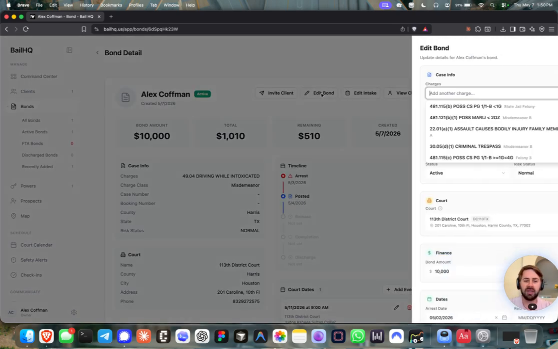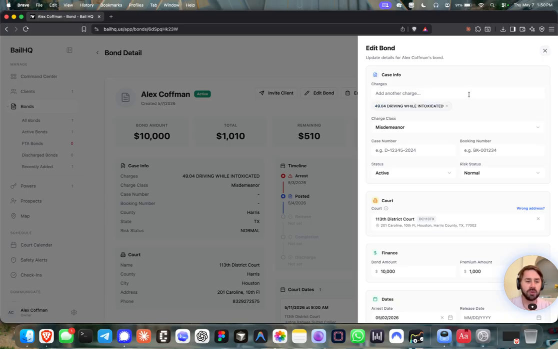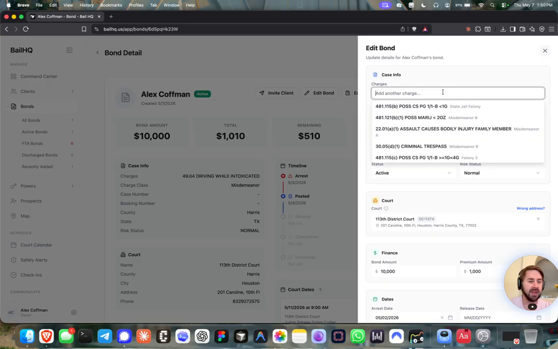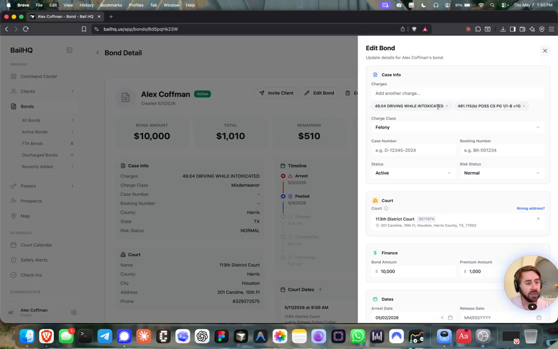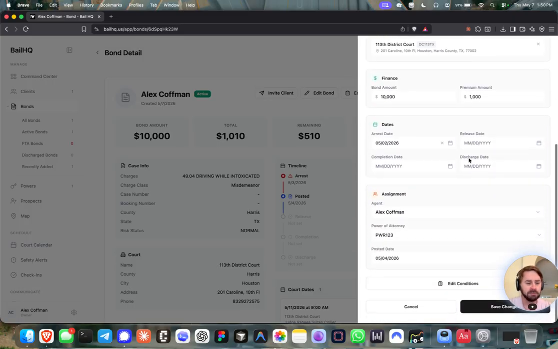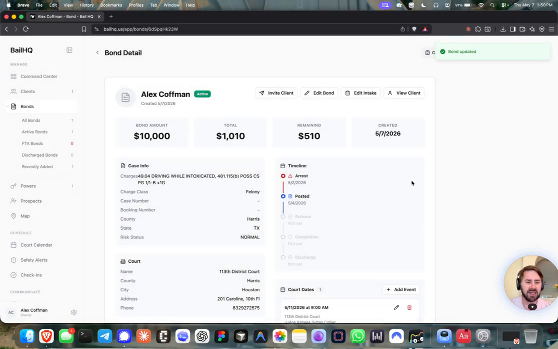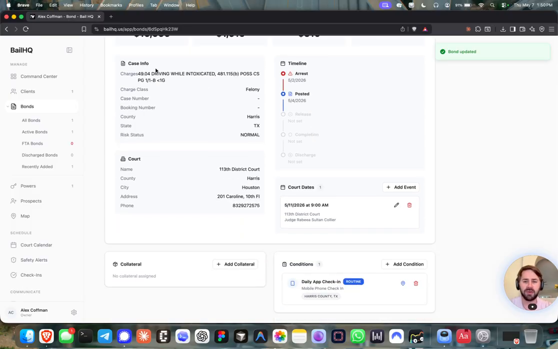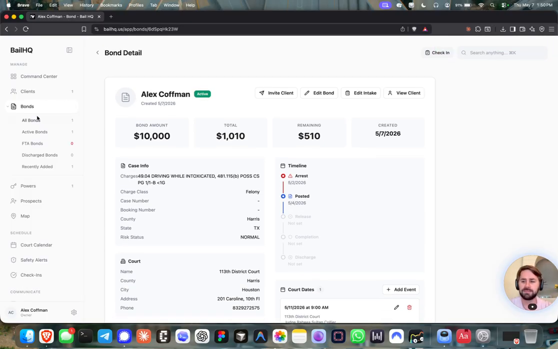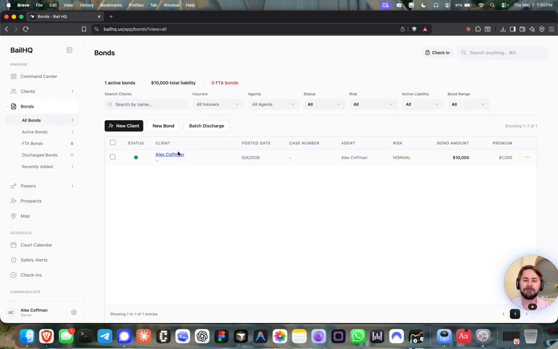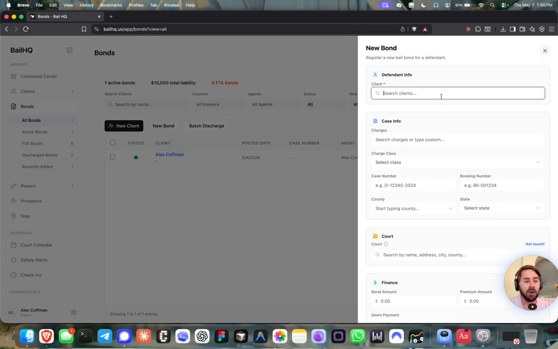Coming back here, if you'd like to edit the bond, you can also add another charge. So, in some cases, somebody might have been arrested for a DWI, and then you realize he actually has another charge, so we can add this as well. We can save these changes. We can edit conditions. There's a number of things that we can do, and so now it's updated accordingly. We'll come back here. If you want to create a completely new bond, you can do that.